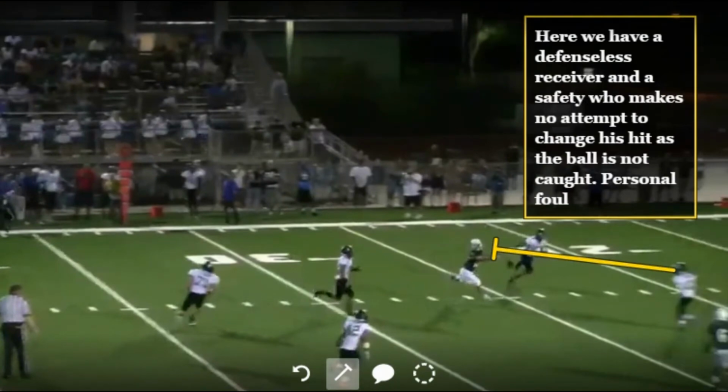Now our defender is a good 5 yards away. He sees the missed completion. He's got him lined up. Show it to you in real time.